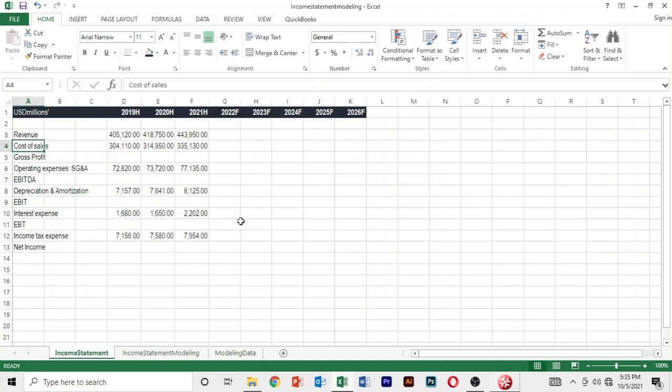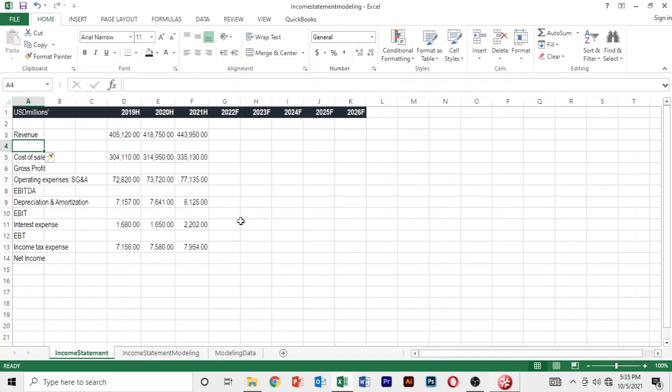So what we want to do, we want to add a row between revenue and cost of sales, where we are going to calculate the year-on-year revenue growth rate. Okay, so to do that, on your keyboard, press Alt H I and then choose R to insert a row. So we are going to write year-on-year revenue growth.